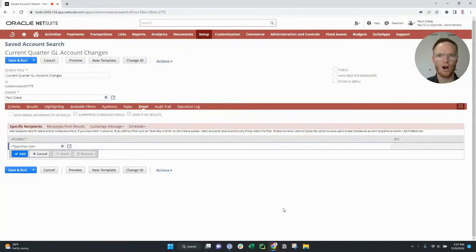Okay, so now we are going to set up our GL account save search to distribute on a schedule via email to a certain set of users. So we're going to start under this email subtab, and then we're going to check this send emails according to schedule box. And so you've got a couple options. The main one that I'm going to look at is, do we want to send this if there are no results? And I'm going to uncheck that box. So basically that's saying, hey, I don't need to send this report if there are no account changes.